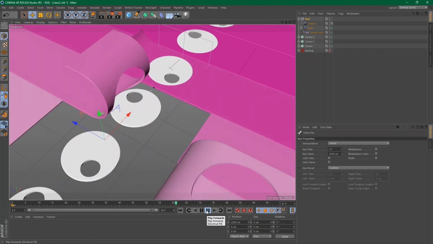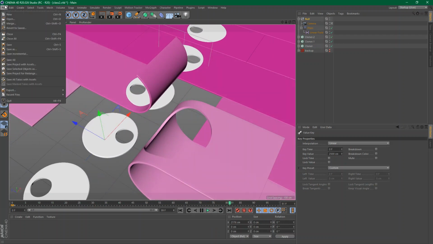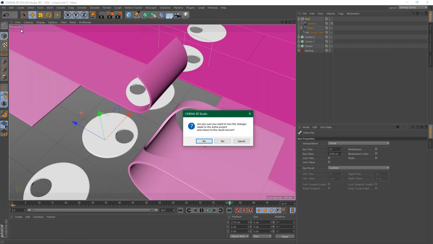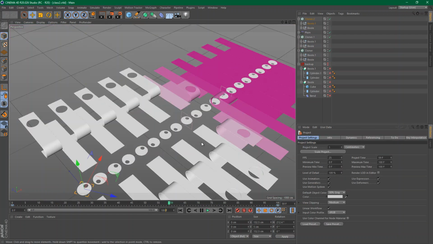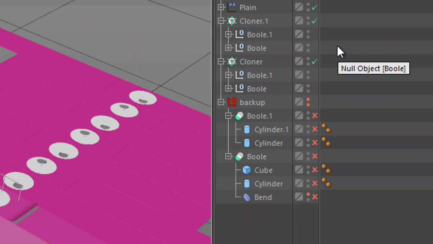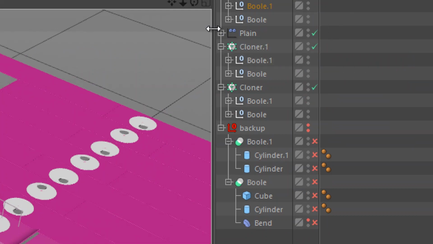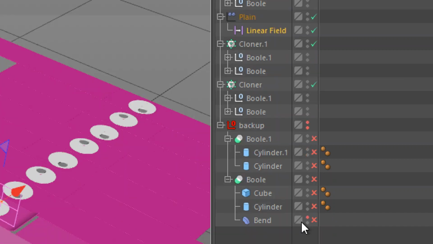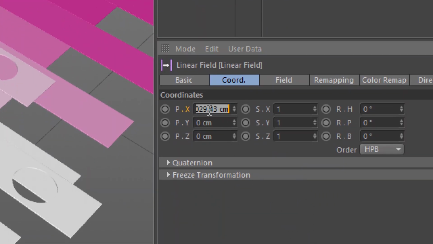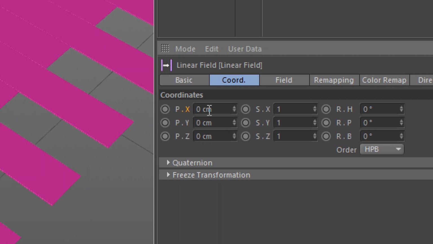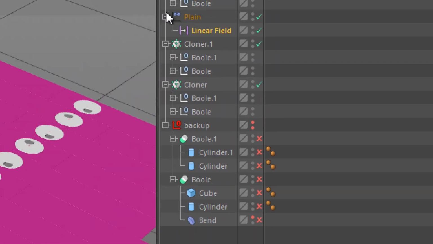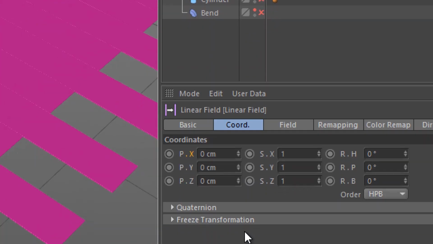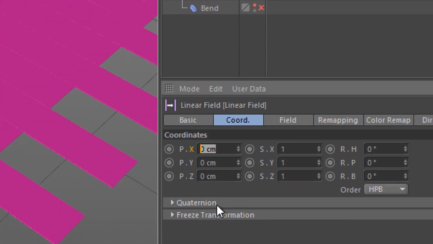Let's do this together. We start by making sure that our plane effector and the field inside of the plane effector are both at 0. So let's open this up, select the linear field, and in the linear field, we want to change the x position to 0. So we open up the plane effector, select the linear field, and we change the x position to 0.